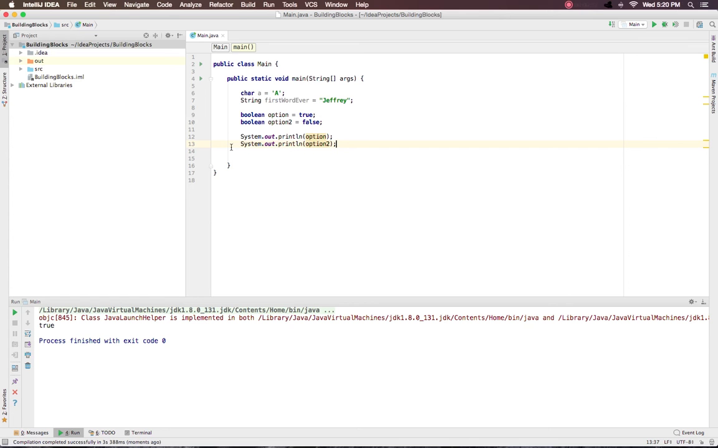All right, so now let's see what we get when we run this program. We will indeed get true and false here. See, true and false. So booleans are true and false values. They are logical data types. This is a logical data type. And the char is a single character, and strings are an array of characters.